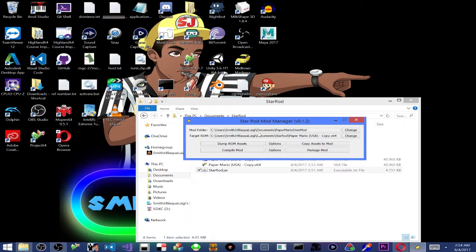We got Star Rod, we got a ROM loaded, and we got the mod. So that's where we need to dump all of these assets in here. Once it's done, go ahead and do dump ROM assets. If there's any errors, I will probably have to fix this issue. So let's click dump ROM assets, and it's going to take a short moment.